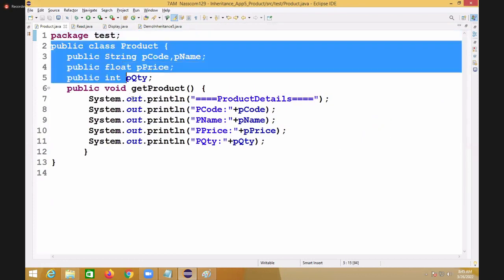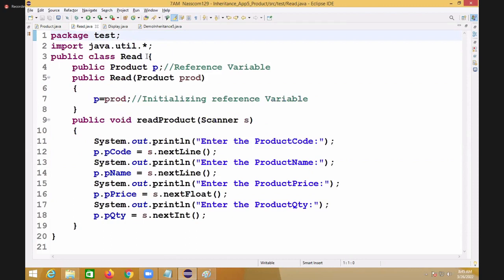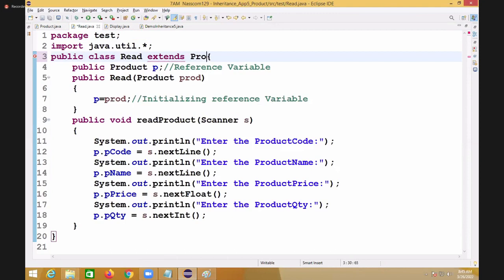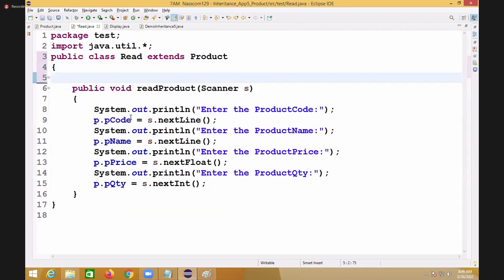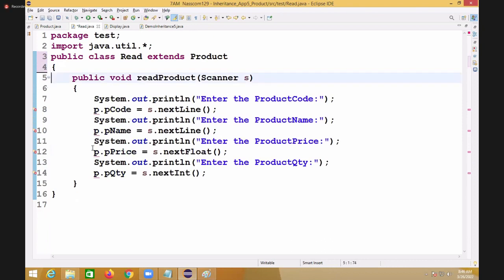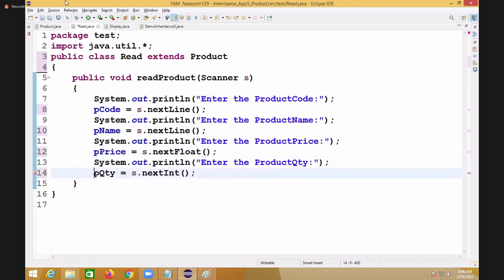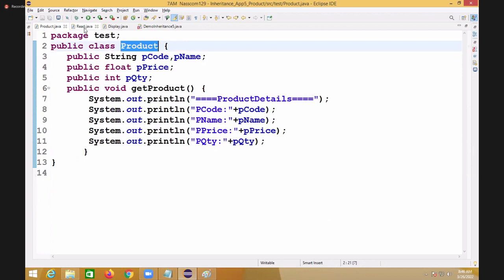Now this product class, what is available is linked to the read class. It extends from product. Yes or no? Whenever you extend from product, there is no need of this story now. This references story is not needed. Yes or no? Right. So no need of accessing P. The variables belong to the parent class product.